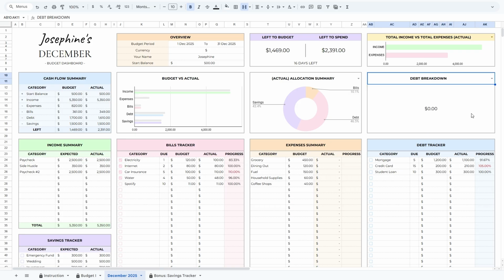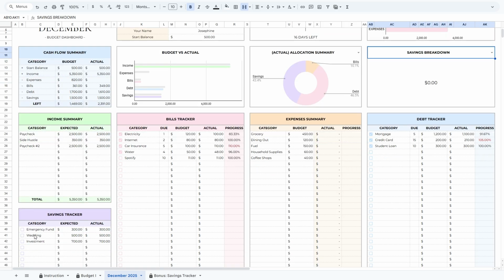The same goes for the debt tracker. Your debt totals will automatically be calculated when you tick this checkbox. And it's the same in the savings table. Your savings will be calculated automatically when you tick this checkbox, and you'll see your total show up in this chart after you select it.